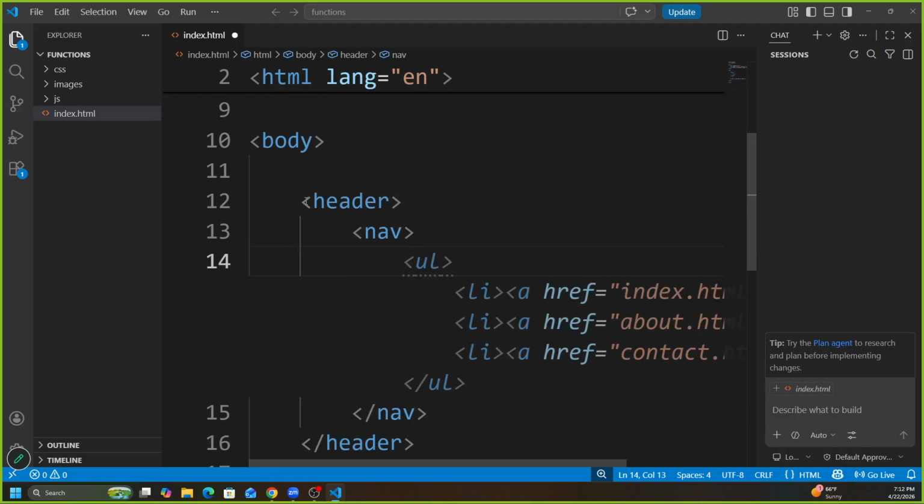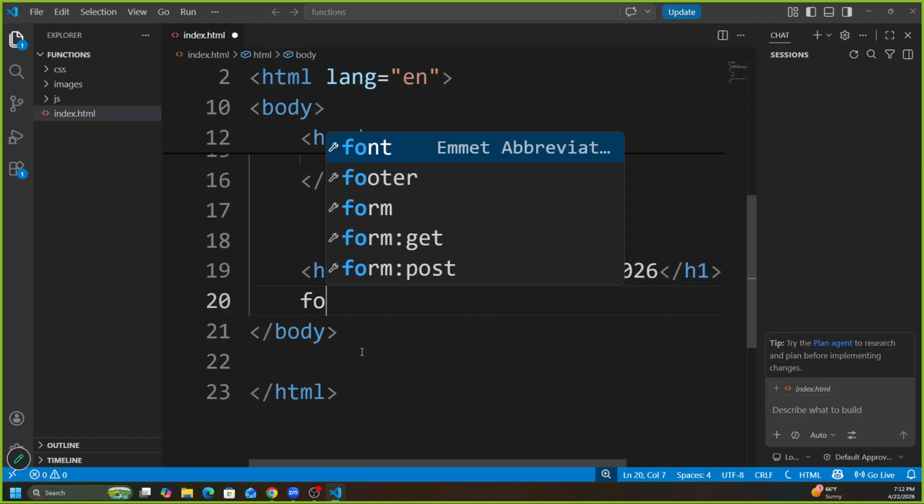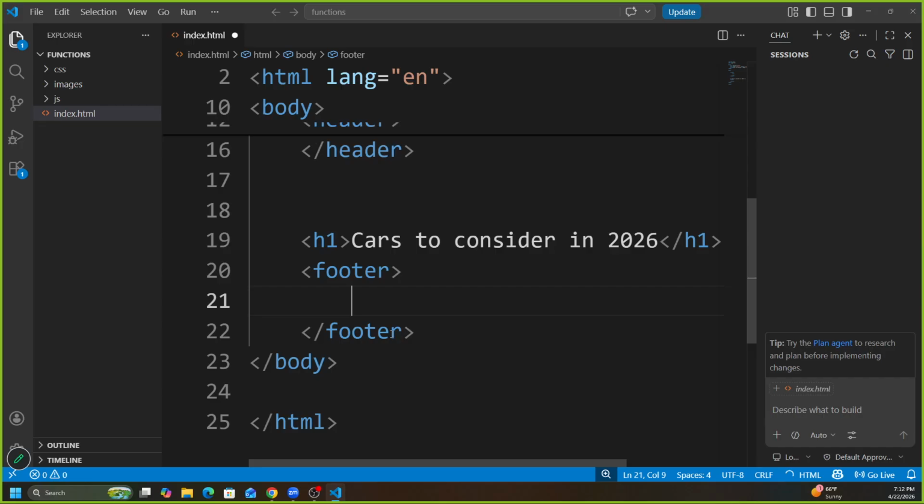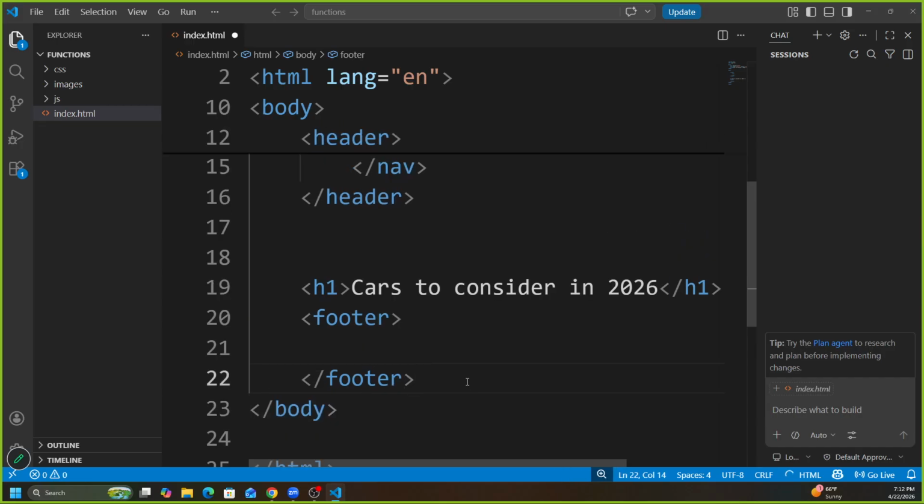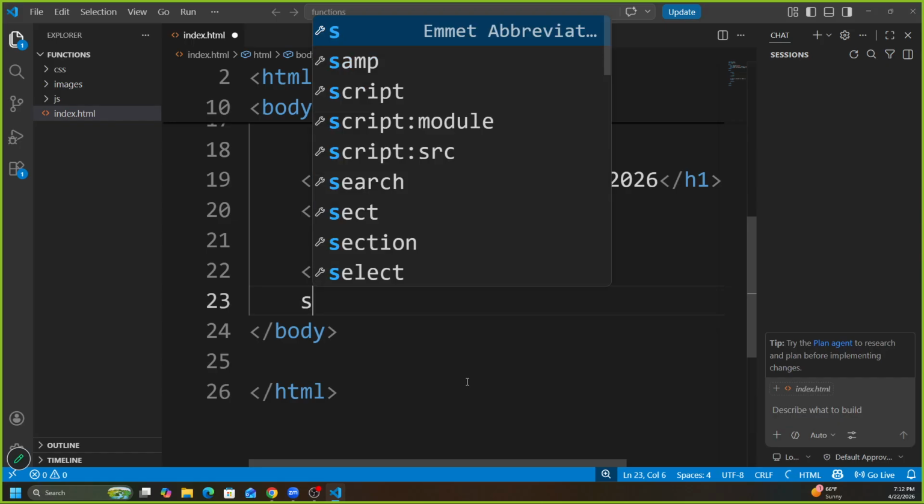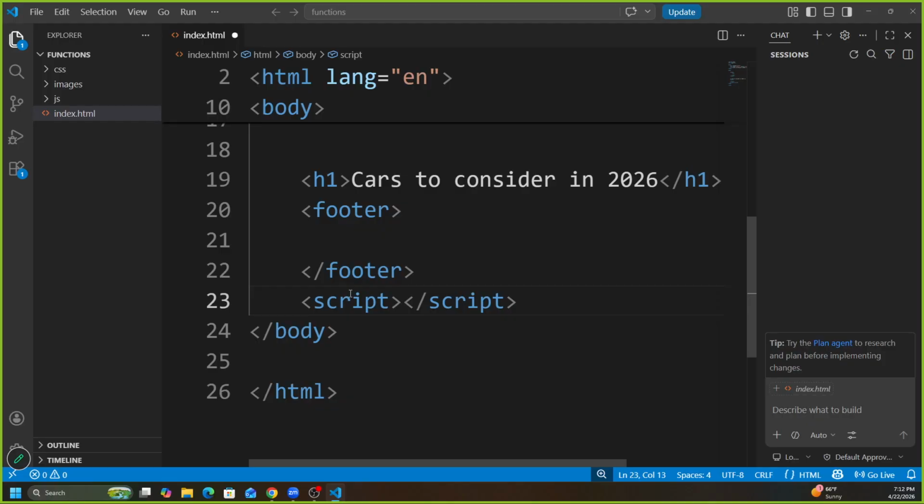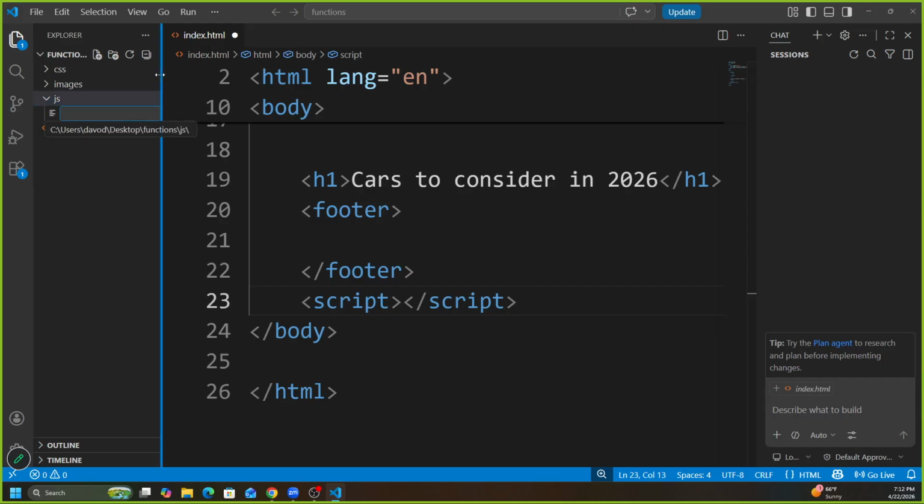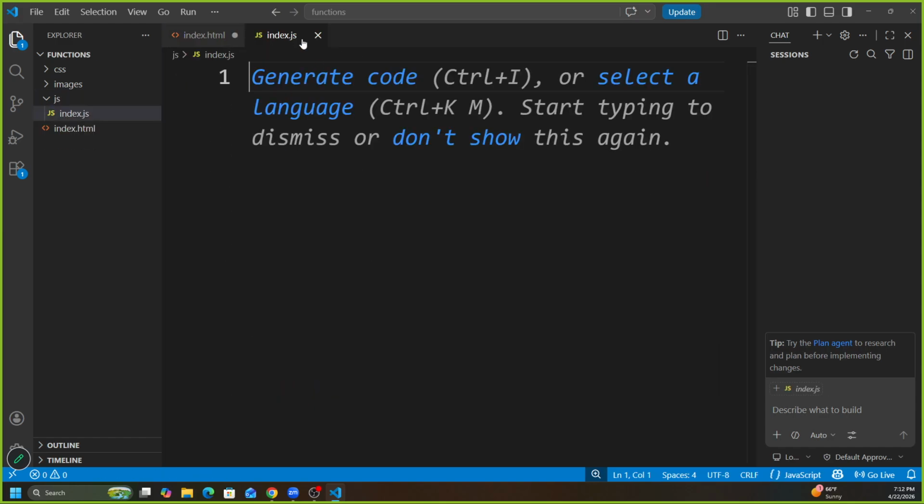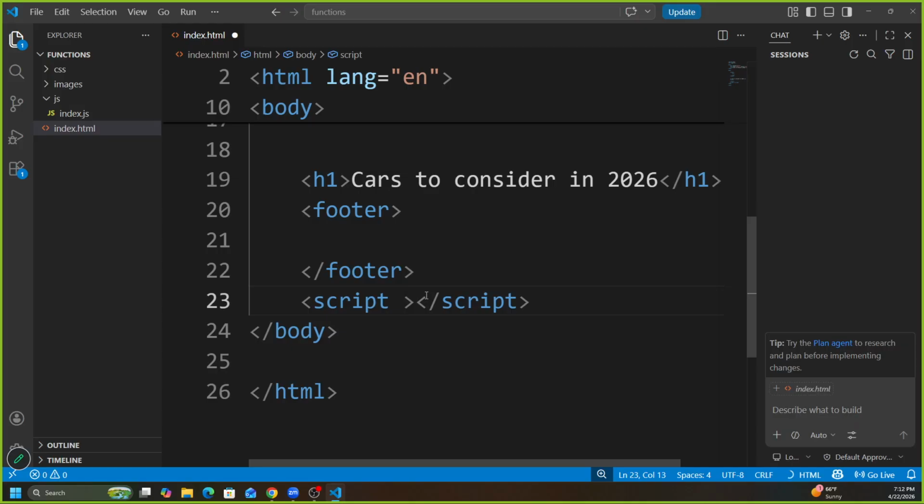Okay. And then when I create a header, I remember footers. So let's put a footer on the bottom before the closing body tag. Also before the closing body tag, let's put a script tag. Right now, we don't have any JavaScript yet, but let's create a new JS file. Let's call it index.js. And let's link to it with the source attribute on the script tag. So we're going to go to js/index.js.